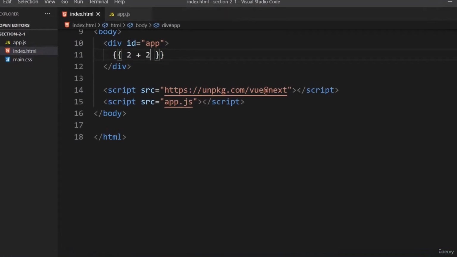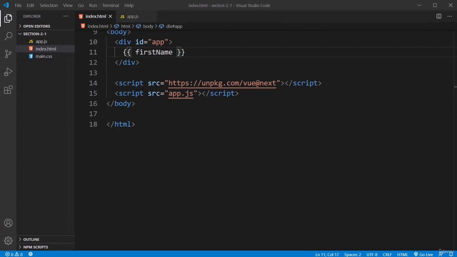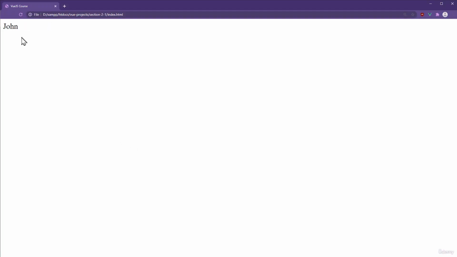Let's head back to the editor. Back in the HTML document, we're going to replace the expression with the name of the data we added, first name. That's all we need to do. Let's test it out. Refresh the page. The name John will appear on the page. With very little work, we've created some data and displayed it on the page.